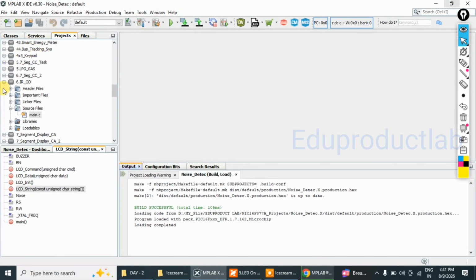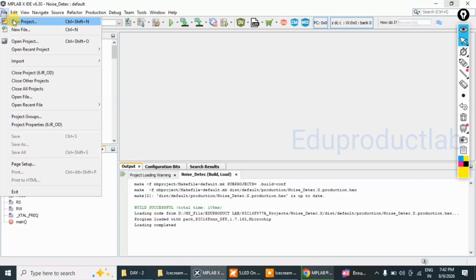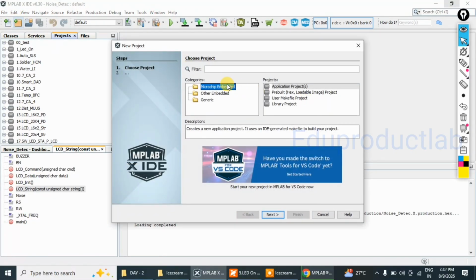When MPLAB X IDE is newly installed, this software opens and shows the start page and then Microchip technology. Since I have already installed it, that is not showing. I want to remove it. So how to create a new project file: new project, then Microchip embedded, then application project.